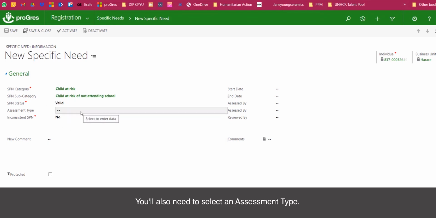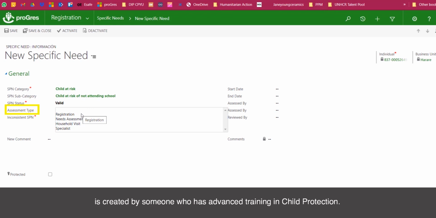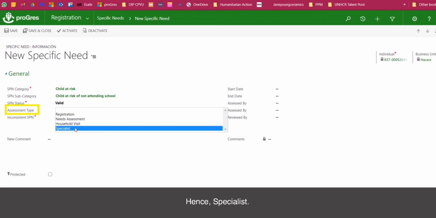You will also need to select an assessment type. Here, you should choose the assessment type Specialist. You can also update existing SPNs created at registration if you agree with the entry. The important thing is to mark that this specific need is created by someone who has advanced training in child protection, hence Specialist.